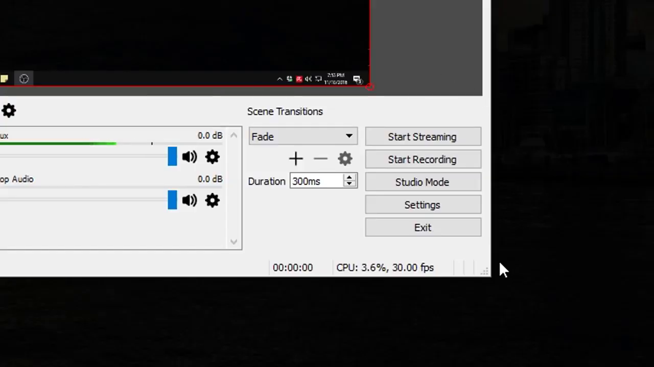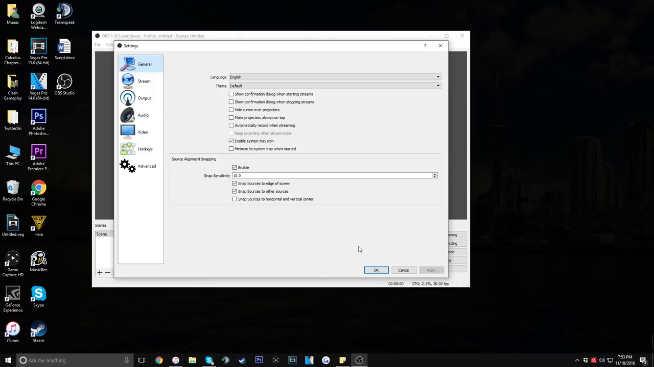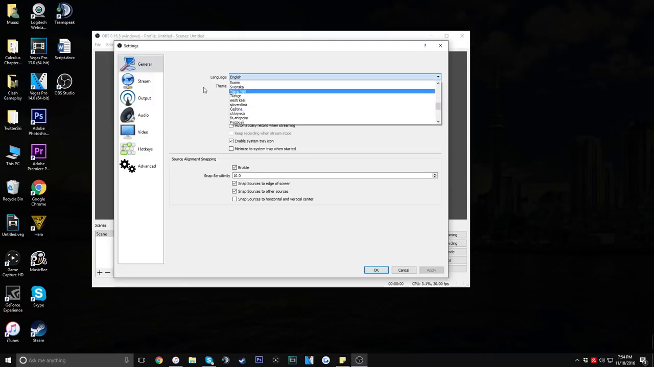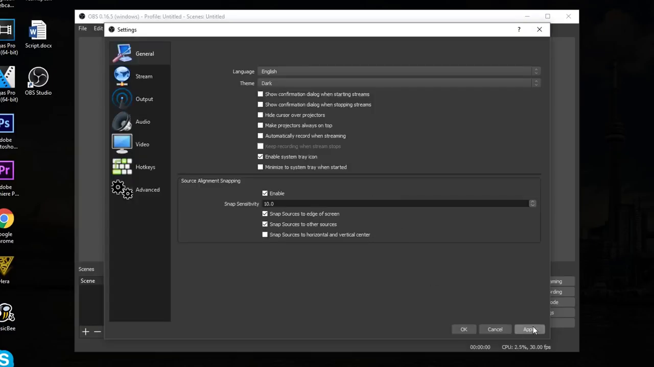So what you want to do to actually go to the settings is just click on the little settings button right here, and from here you're going to see a bunch of things. Don't get frightened by it, it's actually really simple. From here you can basically pick your language. If you speak a different language, go ahead and select that. From here you can also pick your theme if you do want to, so I like dark, so I'm just going to click that and click apply. I feel like it looks cooler and doesn't really hurt my eyes as much.